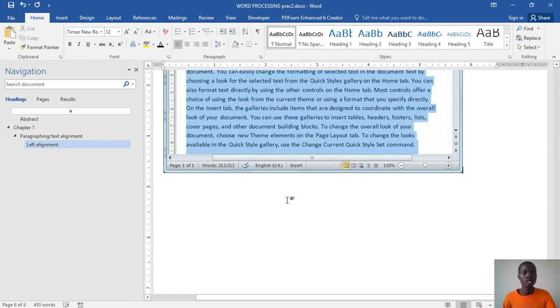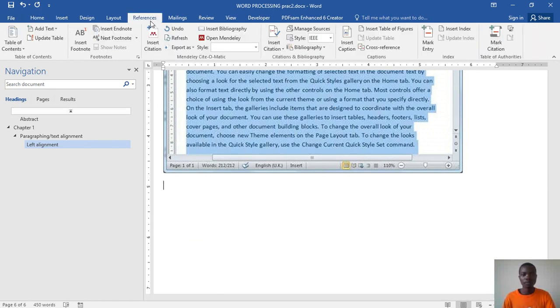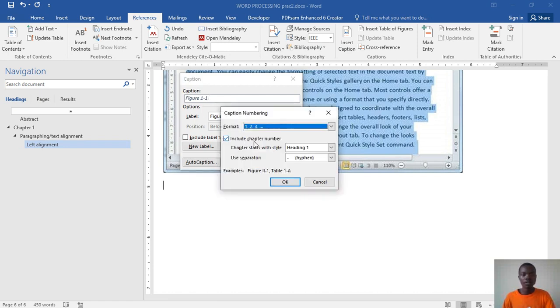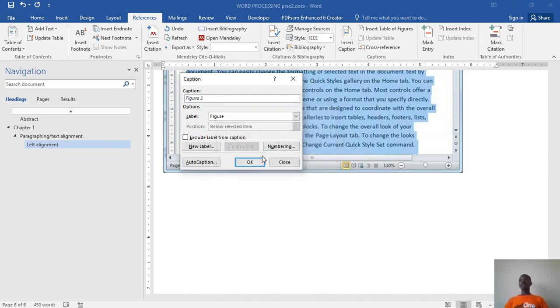So we also want to have a caption on our image. So what we do is we just press enter and go to references, then under captions we insert caption. But here you can click on numbering to say include chapter number. If you say don't include chapter number, it will just say figure 1, figure 2, figure 3. But we may say chapter 1 has some figures, chapter 2 has some figures, chapter 3 has some figures, and when you say figure 7 in chapter 3, it doesn't make a good flow.